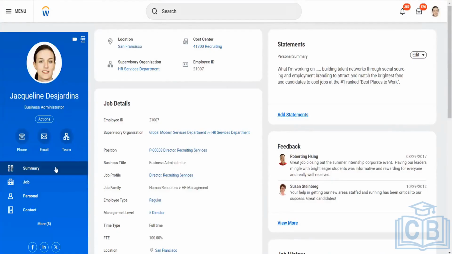Tell me an easy way to check it quickly. Where is the staffing model maintained? Under hierarchy. It's maintained under the hierarchy, the supervisory organization.